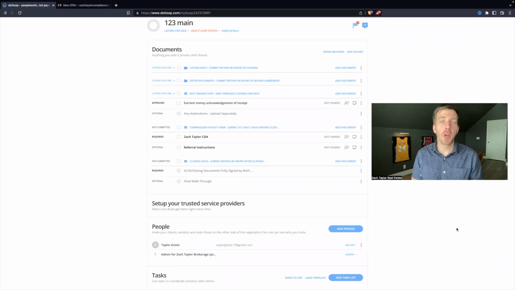The second to last folder you'll notice is the commission payout form, and it has a heading of submit at least 3 days before closing. Now, we do this for several reasons.